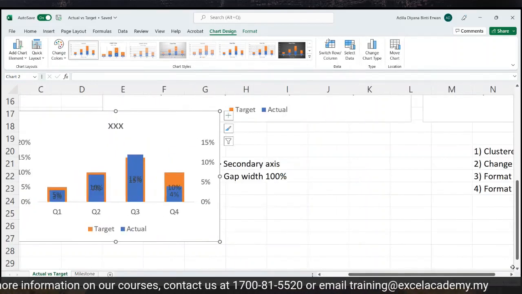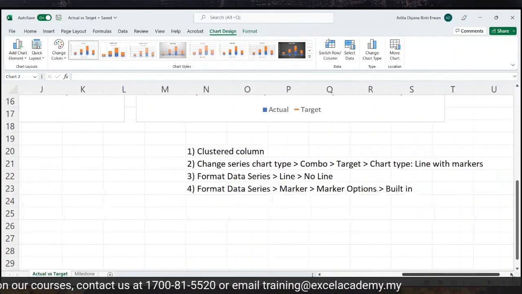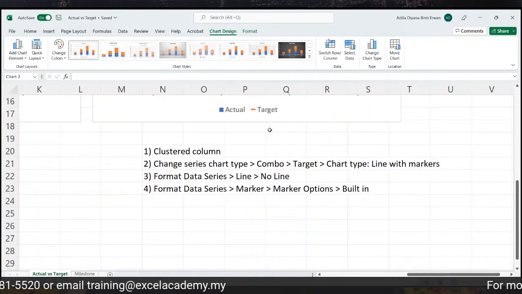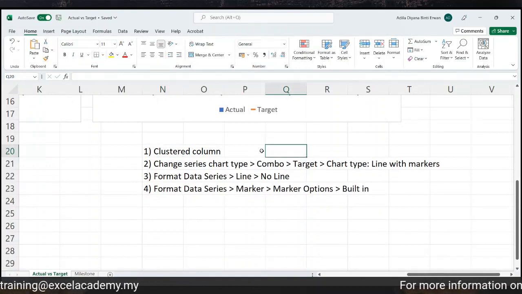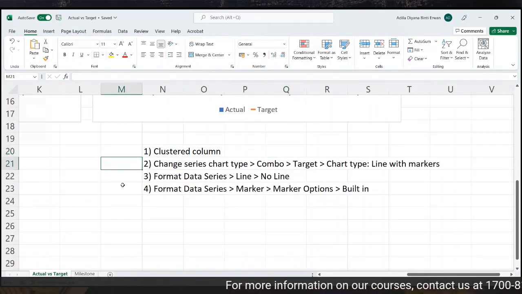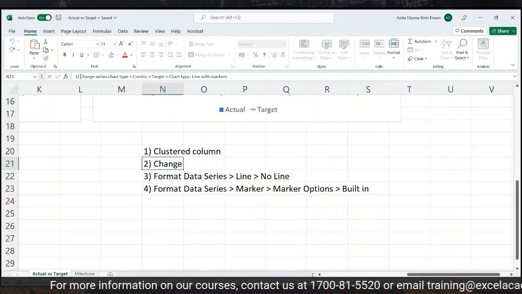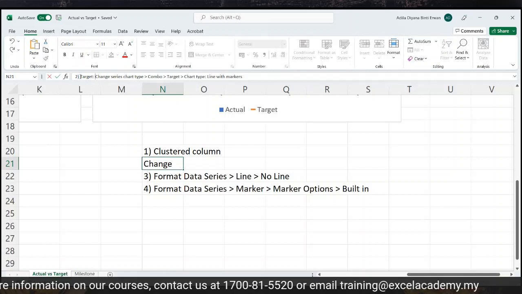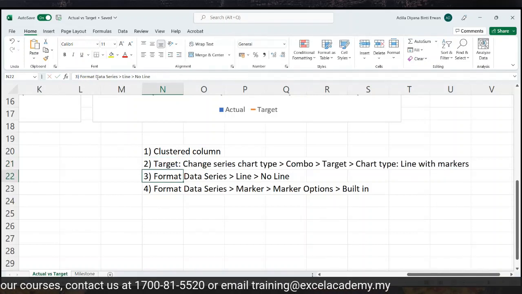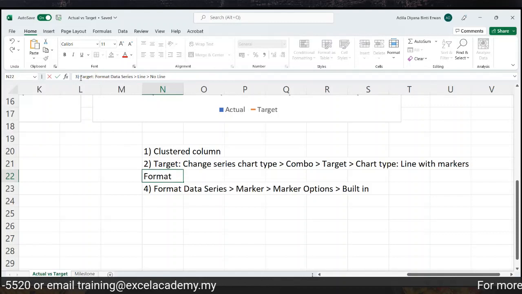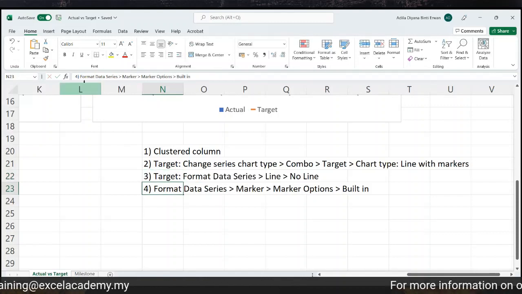Now let's move on to the right side, which is the actual versus target with markers here. Okay, so the step by step is step 1, we use clustered column. Step 2, 3 and 4 actually applies to the target only. So maybe let me just put this in target. Okay, 3 also refers to the instruction for target in orange color, and number 4 also refers to target.